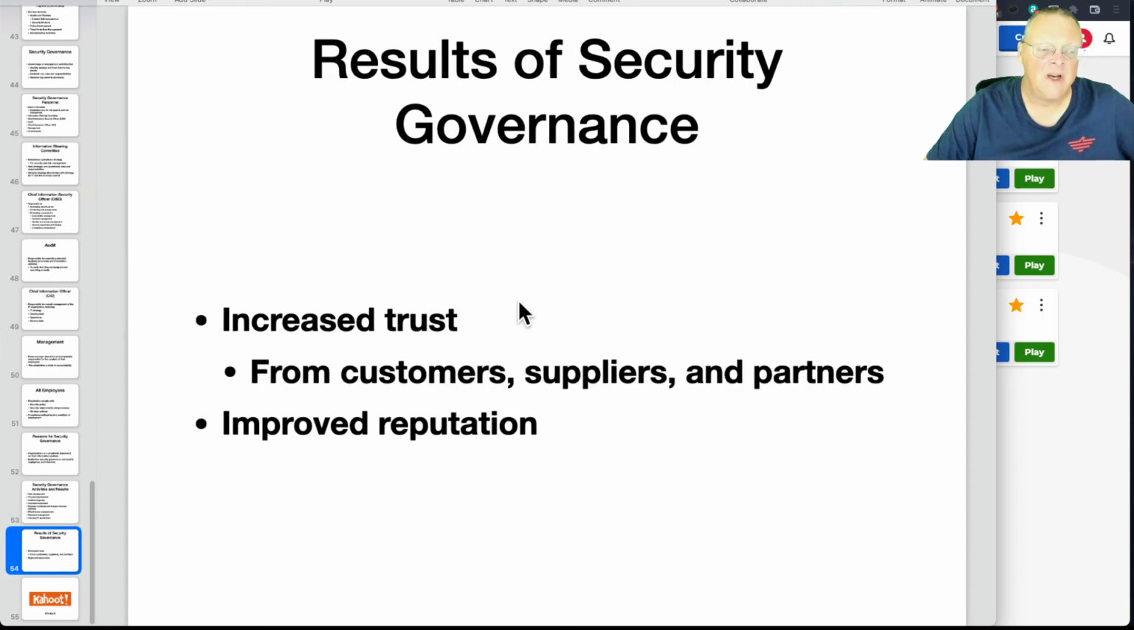And so these are the results. People should trust you more if you have an effective security governance program, and you should get a reputation for being a serious, well-organized business that people can trust.